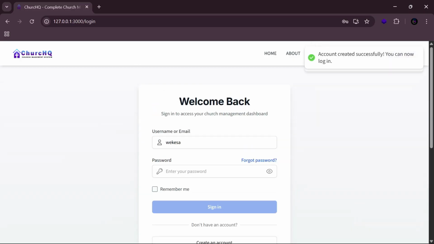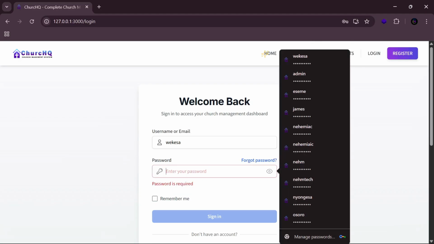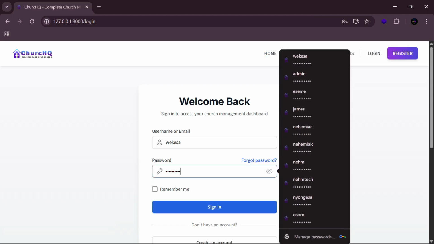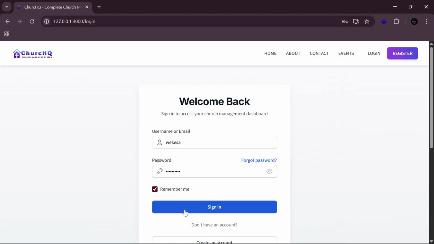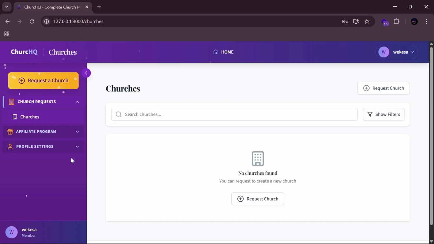Once you create an account, you will need to log in with the same details. The username or email that you provided, you'll use it here. And then you can click on sign in. You will not have much information unless you request a church. This is just like a portal where someone can get in and see some basic things. Unless you request a church, you will not see additional features. So these are the default features.